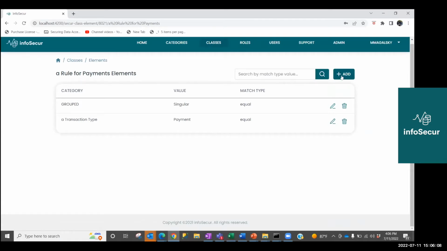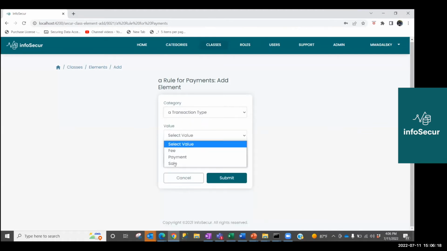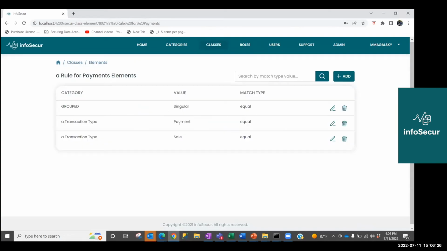Now, we might say, I want to see not only payments, but I also want to see maybe sales as well. Any sale that matches on equal, right? So now we have two rows in this class. My question is, is it still a singular class? There's two rows in this class that identify two different values that make up this class. So is this still a singular class?